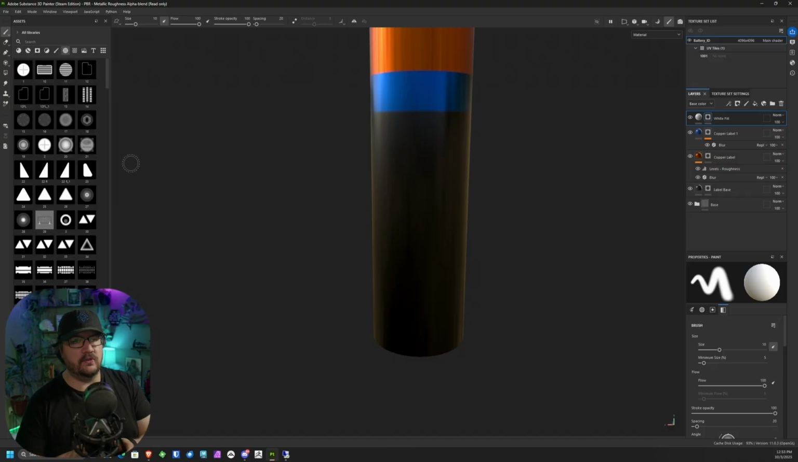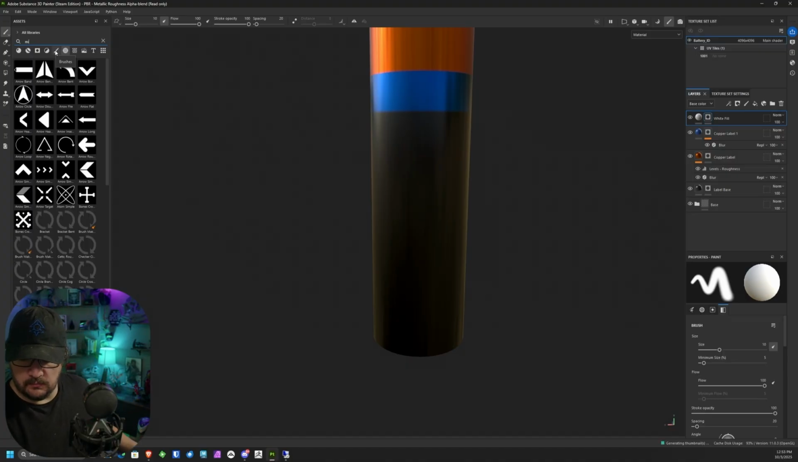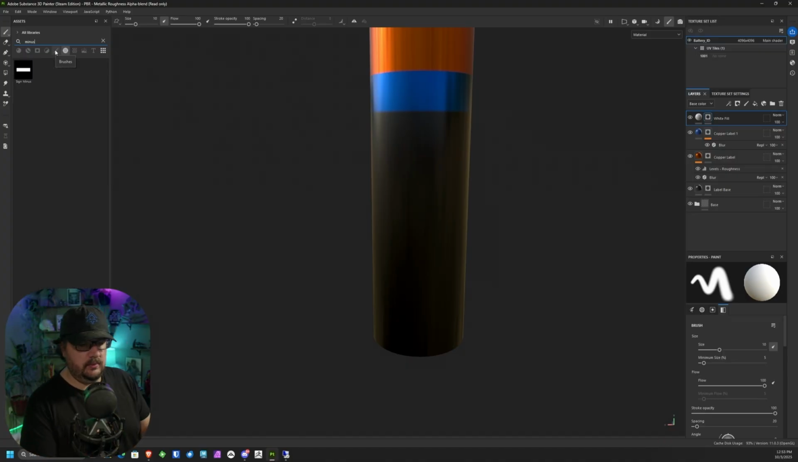Now, I have a bunch of alphas in here. You may not have the ones that I have, and that's okay. You can always add your own. It's not a big deal. You can find a lot of them online for free. But from here, we're just going to search minus. This one should be built into Substance Painter, so I wouldn't worry about that.